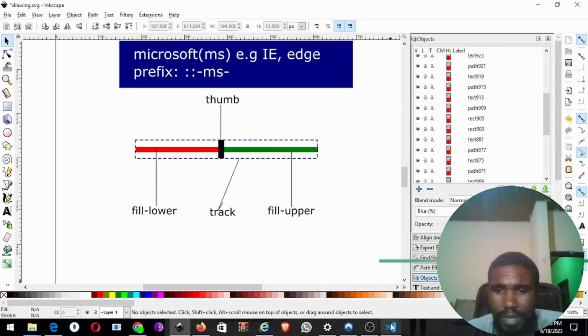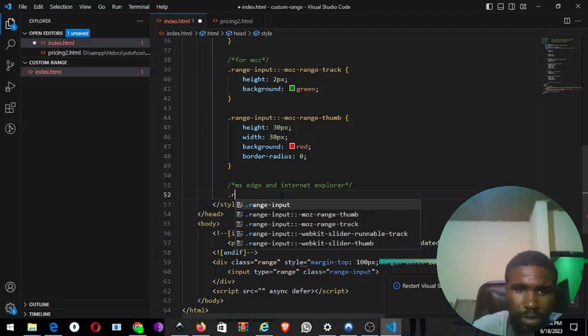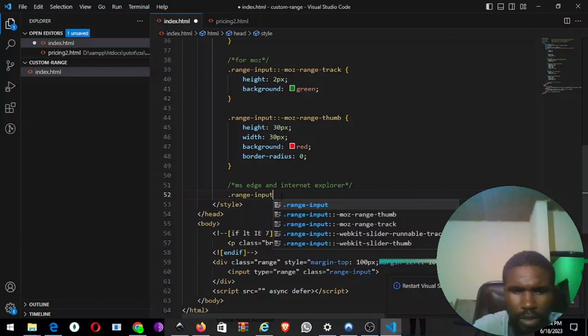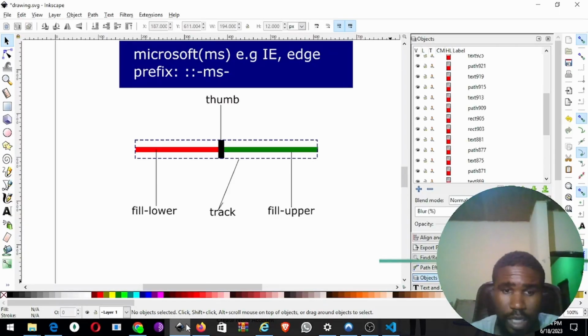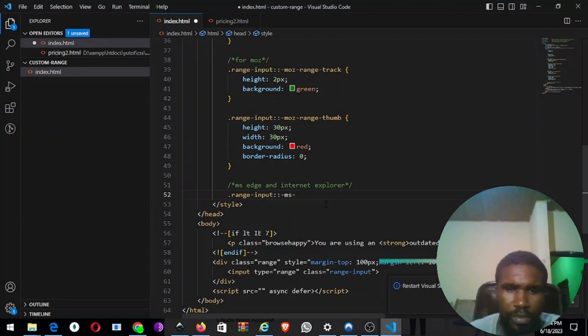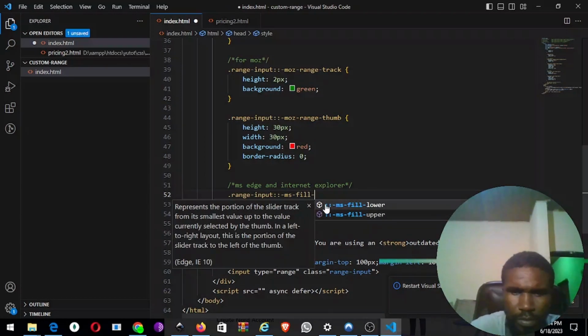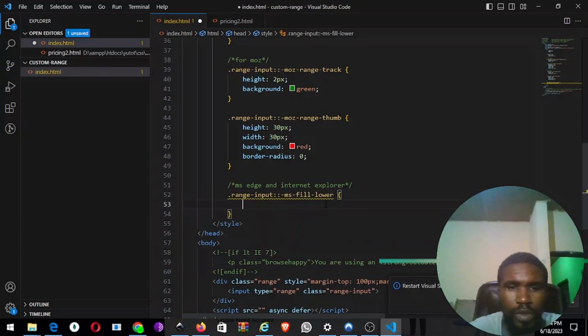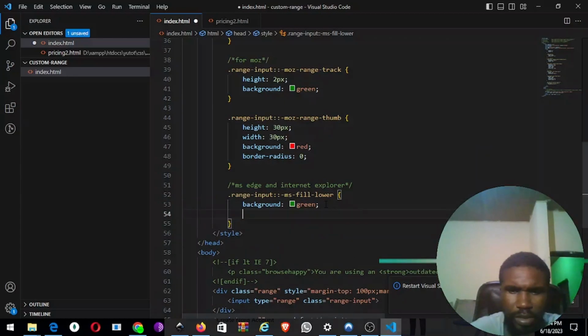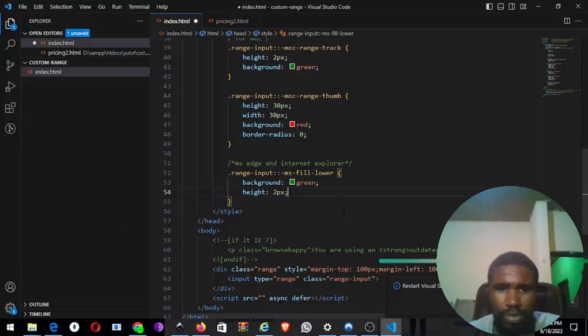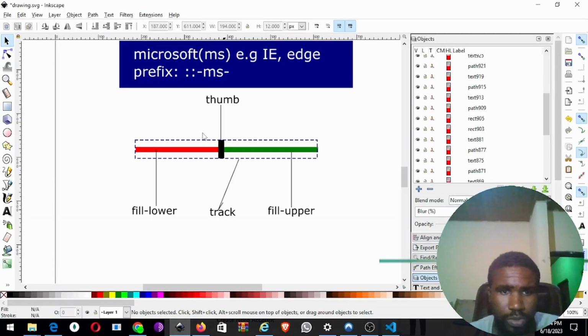So we'll start by saying dot range, build MS. Let's start by filling the lower side, that is the beginning part, like we have here, fill lower. MS fill lower, we'll say background is green, height is 2 pixels. We are going to do the same thing for the fill upper, so that they will have the same background at the same height.